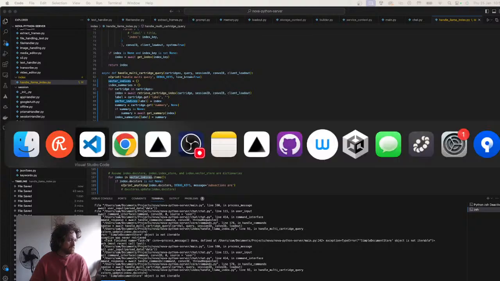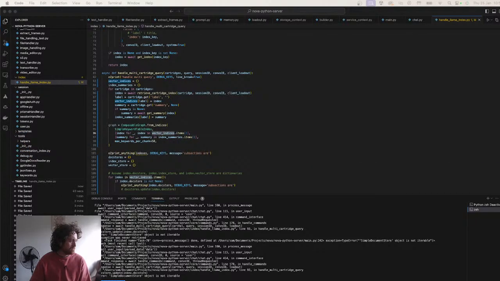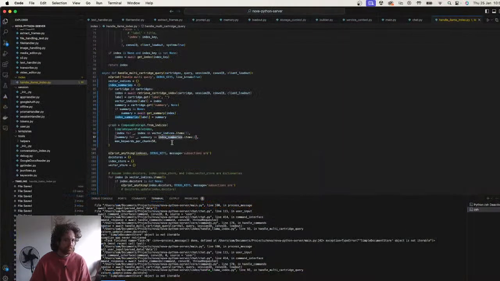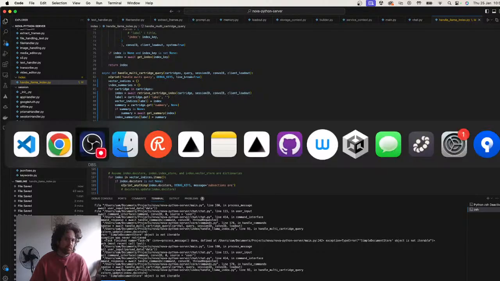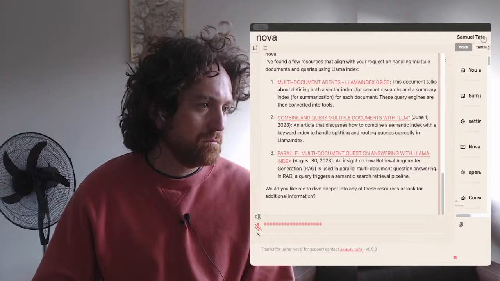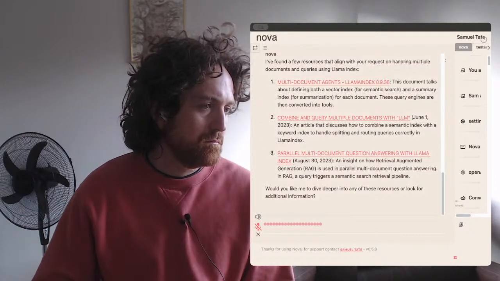This document talks about defining both a vector index for semantic search and a summary index for summarization for each document. These query engines are then converted into tools to combine and query multiple documents with LLM. June 1st, 2023, an article that discusses how to combine a semantic index with a keyword index to handle splitting and routing queries correctly in LlamaIndex.